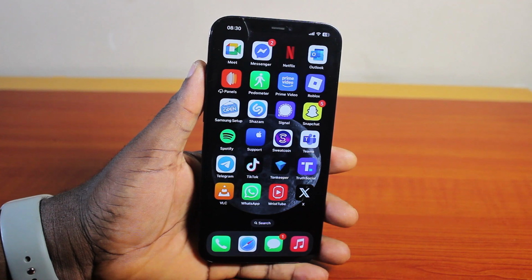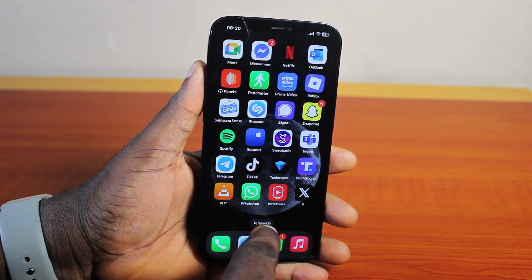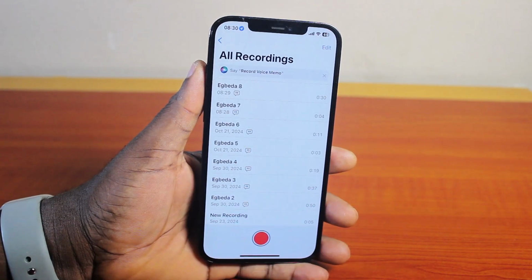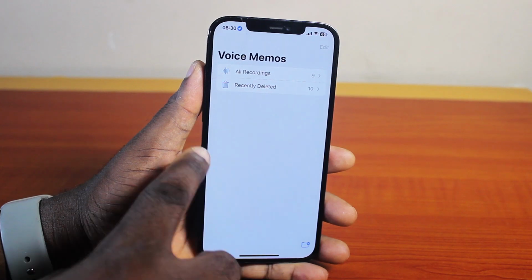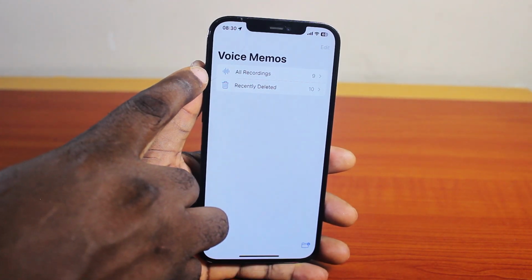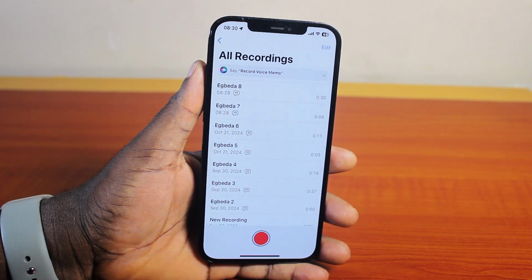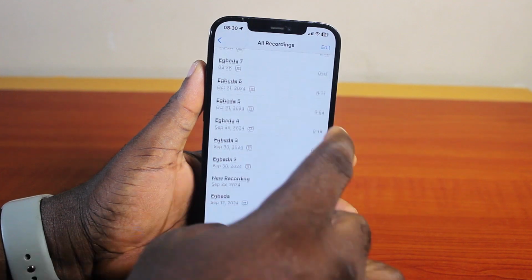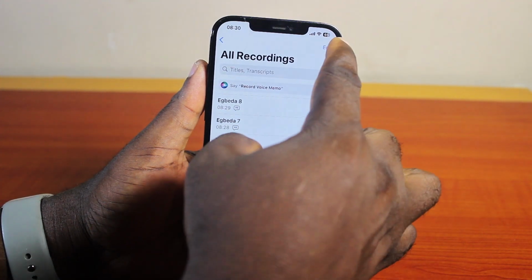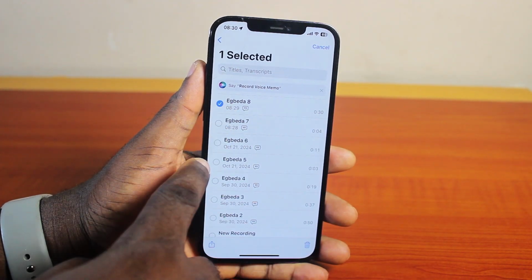Now to delete voice memos on iPhone, all you need to do is go ahead and open the Voice Memos app. Then locate and click on All Recordings. Now select the voice memo you want to delete here by clicking on the Edit button at the top right. Then select the voice memo.